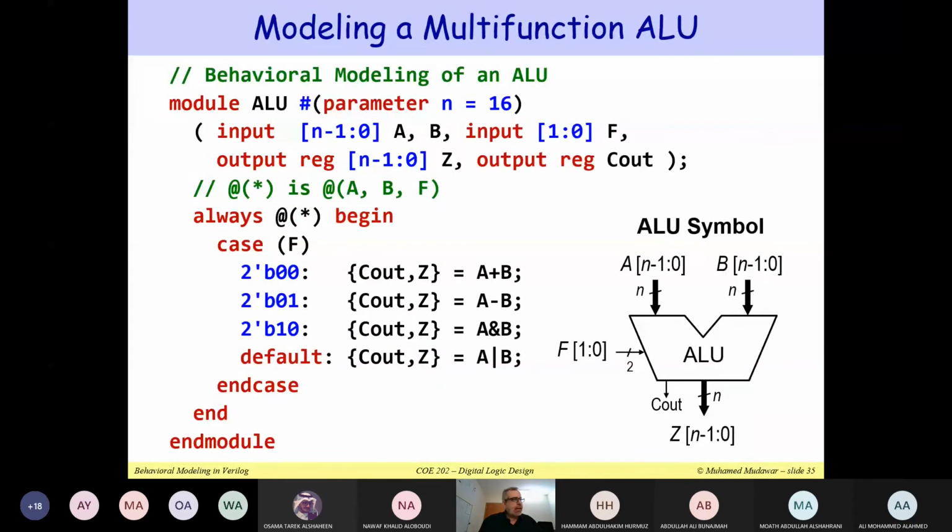Let us model a multifunction ALU. Remember the ALU from my previous lecture. So this is the ALU symbol. You can have here 2 data inputs, A and B. These are bit vectors, each one consisting of n bits, n minus 1 down to 0. And then you can have the function as an input that will control the ALU. So you would like to specify what should be the function to be executed by the ALU.